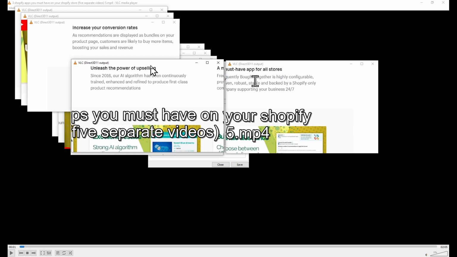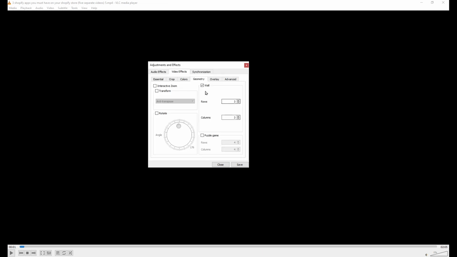You can even create walls as in parts of videos if you have multiple screens, but I will go back right here and disable this one.